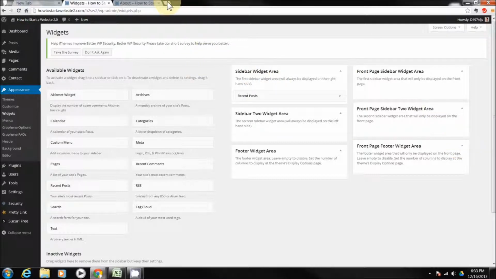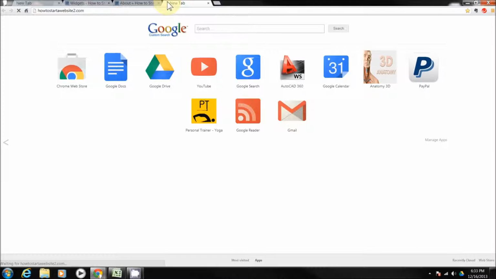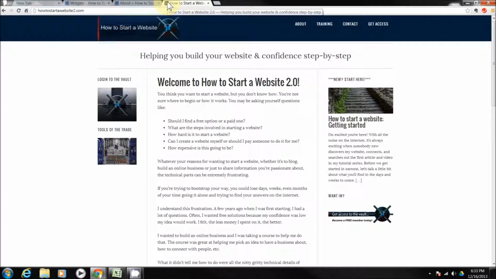So let's take a look at how to start a website 2.0 and how we're utilizing widgets on the public blog. As you can see on the front page, I'm giving my current readers the ability to log into the vault if they're a member. I also include a resource page of all of the tools that I use when I create my websites. I feel that this is really handy for either the return reader or the new reader, just to get an idea of what I may be talking about on my website, because it's all right here in one place. Obviously, if these are the tools I'm using, these are the things I'm going to be talking about in various blog articles and in my training.